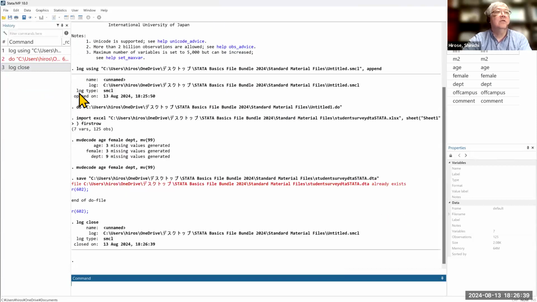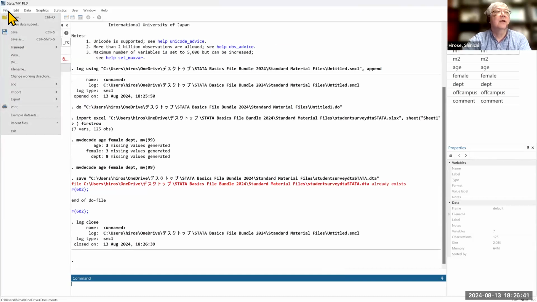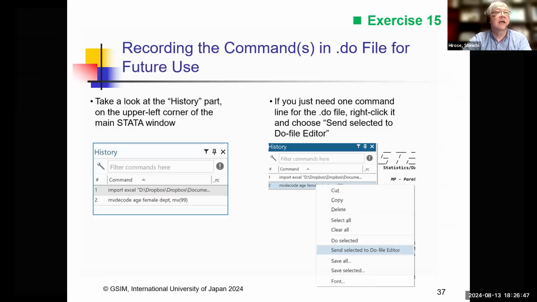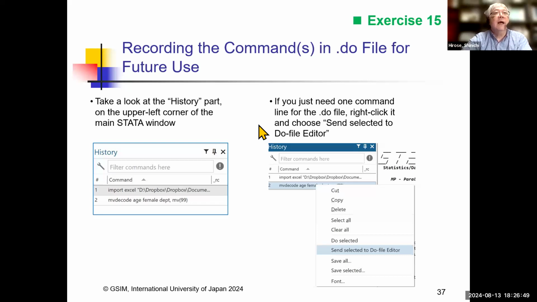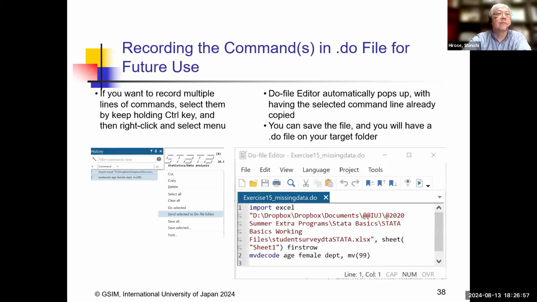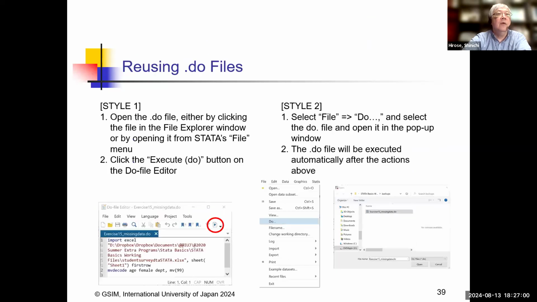I close the log and exit Stata again. So do file is very useful if you repeat the same procedure again and again. I will not ask you to do this do file exercise, but if you do need to do this, please refer to this teaching material so that you can create a do file and run it.